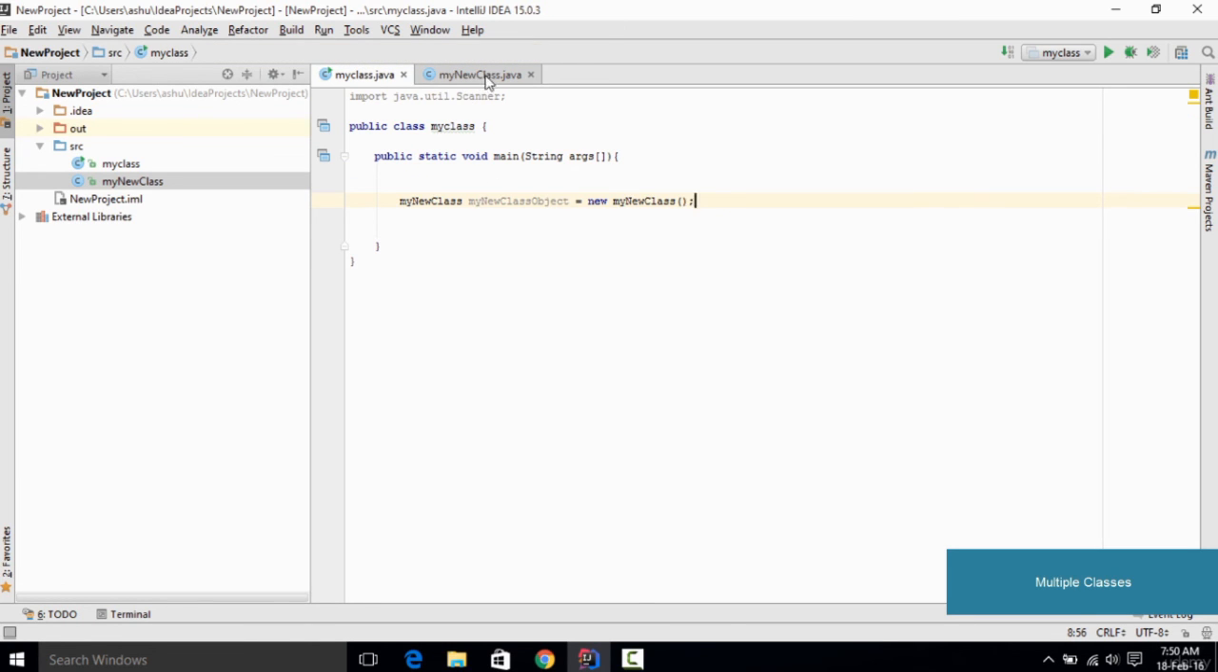And in order to create an object of any class, first we type the class name, which is this my new class. Then we type in the object name, and we could name the object as anything, but for the sake of understanding, I have named it as my new class object. What this means is that this is the object of this class. Then we type this equals, again we type the class name, give a parenthesis and give a semicolon. So this line of code right here is called object initialization or object creation.